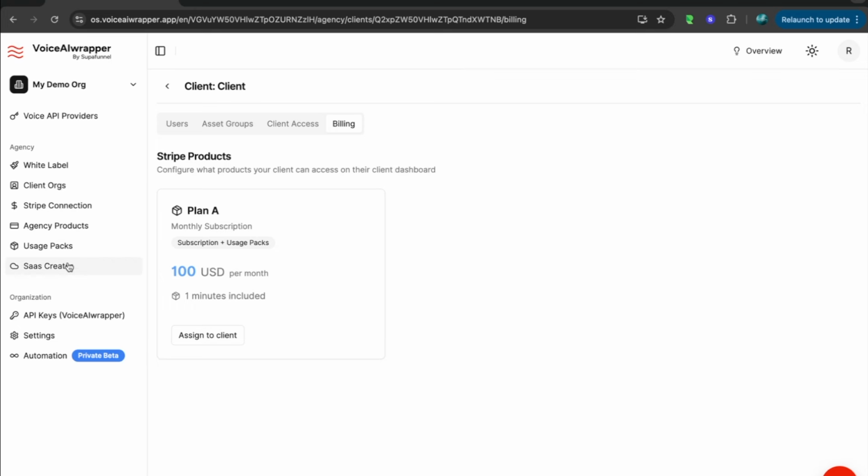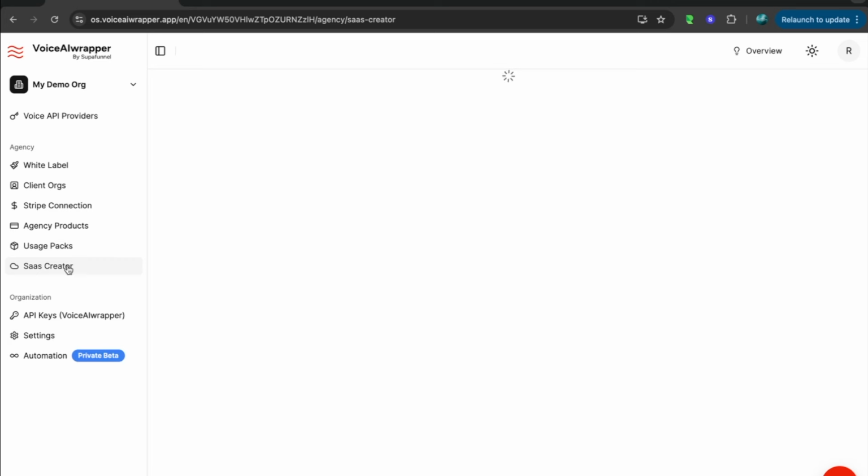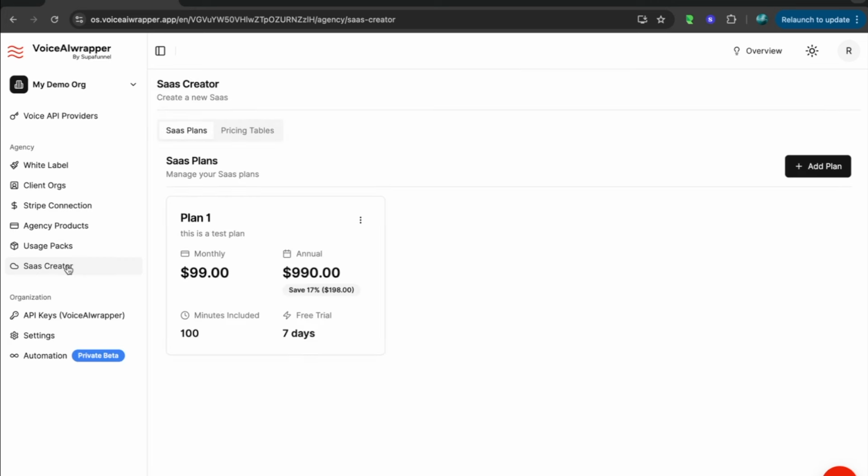We have another way to onboard clients, which we call SAS Creator. So this is a relatively hands-off approach wherein you can put up your pricing plans on your website, and then when clients come to your website, they can just select any specific plan, and when they click on get started, or whatever you've mentioned in the CTA, then this entire process of creating a client org and allocating assets becomes automated. You would use this option if you want your entire onboarding process to be automated.